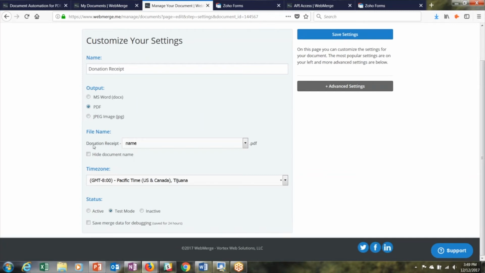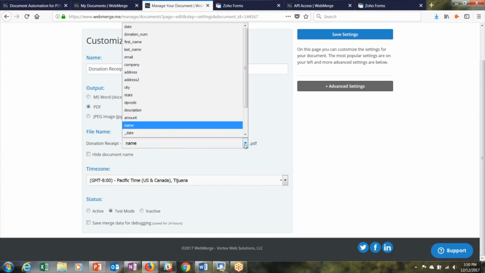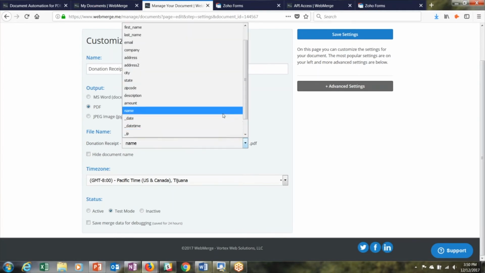So the template's called Donation Receipt, but for each document that we create, we have the ability to name it from the data that we retrieve from Zoho Forms. So this drop down is a list of the different merge fields that are in this specific template. Yours will be listed here as well. You can use one or a couple of these to name each document as it's created so you can find it later.